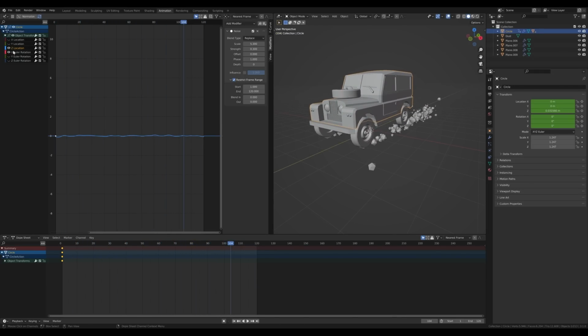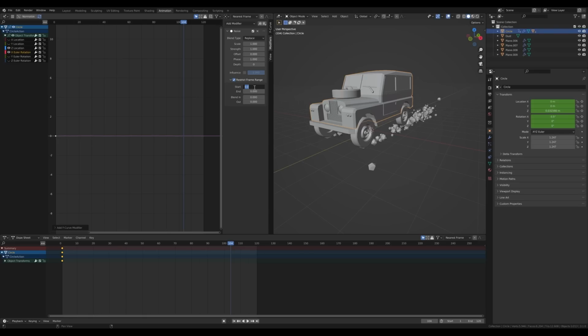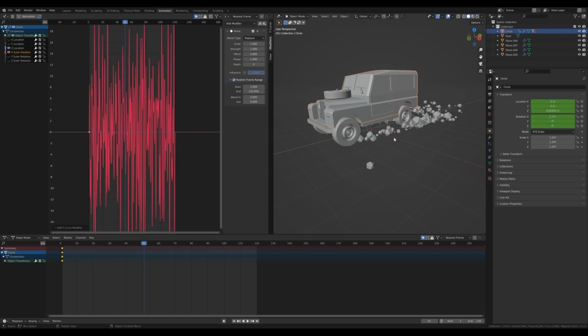And now we can choose the rotation keyframe here and add another noise modifier. And let's do the same thing here. Let's restrict the frame range from 1 to 120. And that will be our car jumping along its lateral axis.